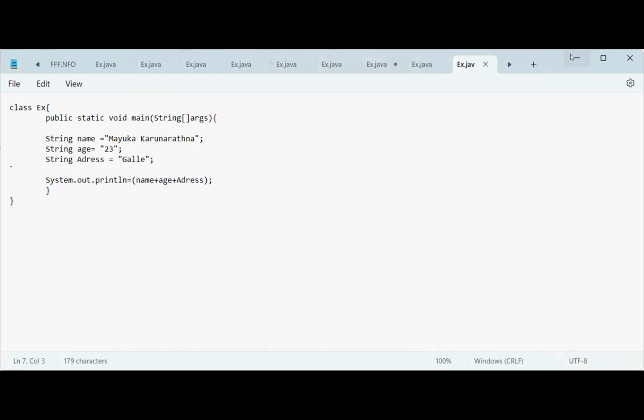Okay, refer to my code right now, and you can see you can't have the equal sign. You can't just have plus operators with the variables. And the name is a string variable, age is a string variable, address also. Right. Okay. Now remove this equal sign, that line here, system.out.println equals, and remove it. Compile.